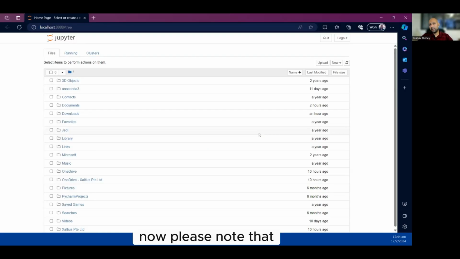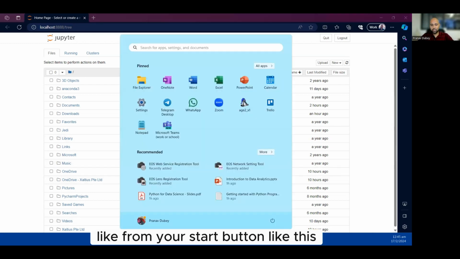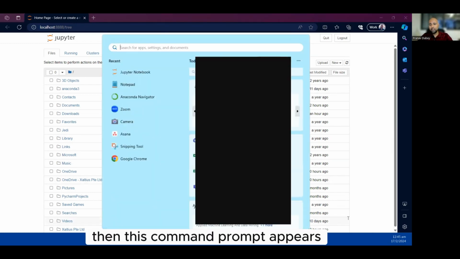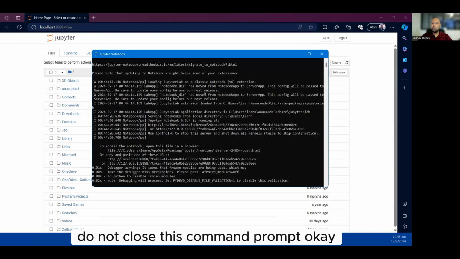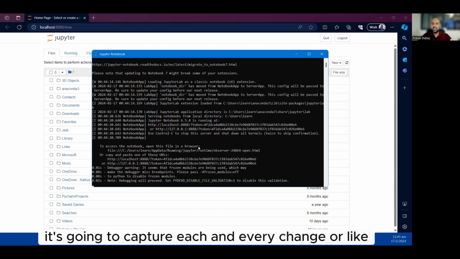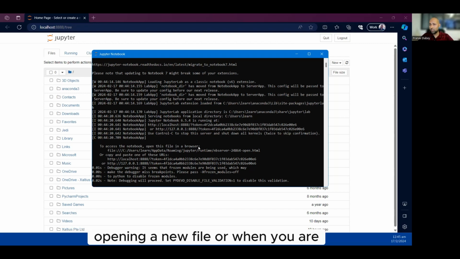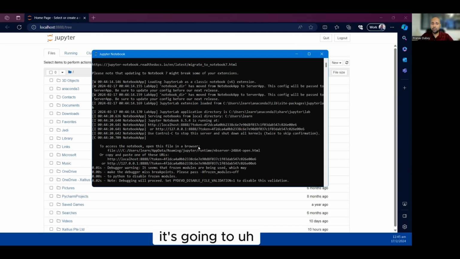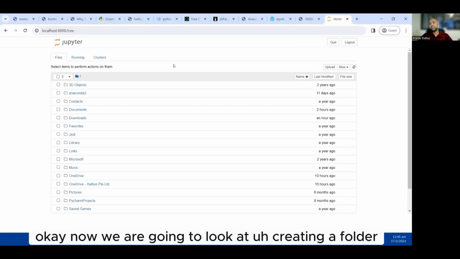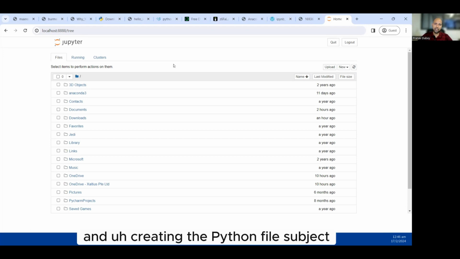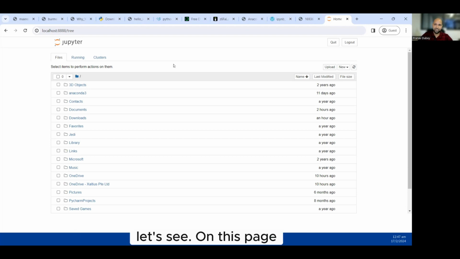Now, please note that once you open Jupyter Notebook directly from your start button, this command prompt appears. Do not close this command prompt. It's going to capture each and every change, when you are opening a new file, closing it, or saving a file, it's going to keep the records here. Now we are going to look at creating a folder and creating the Python files or Jupyter Notebook files to write Python codes. Let's see.